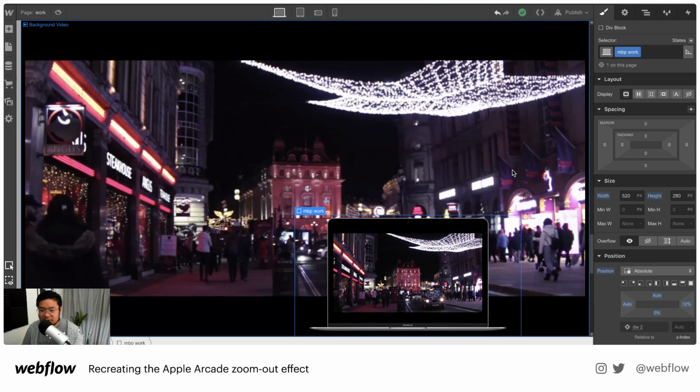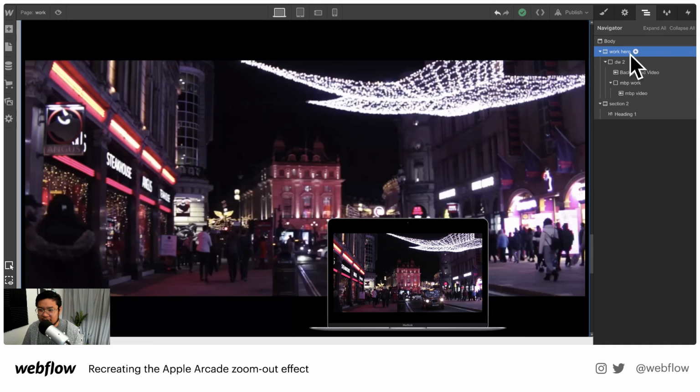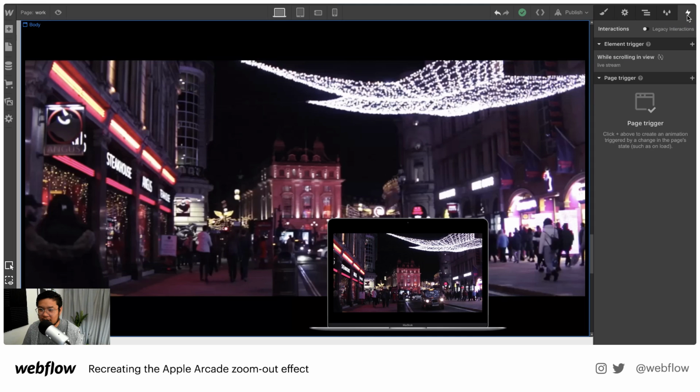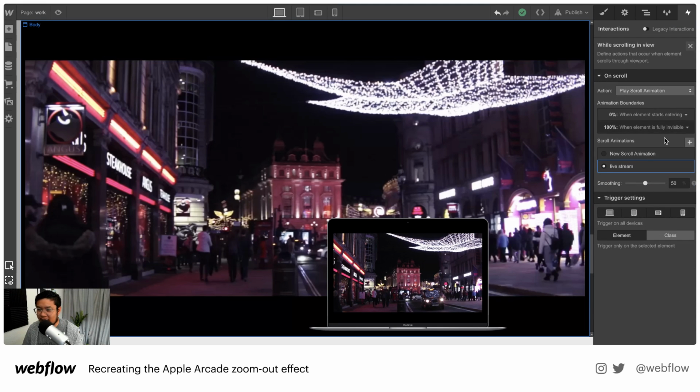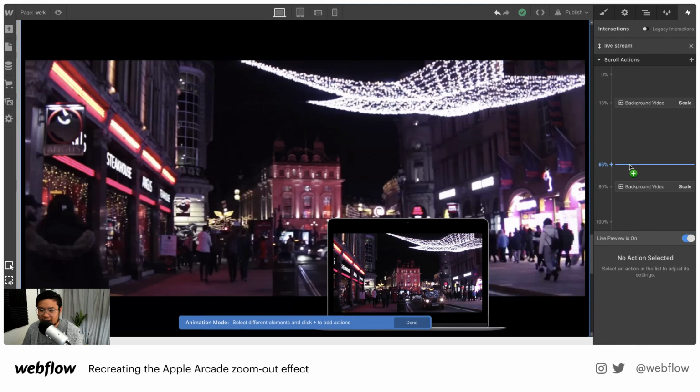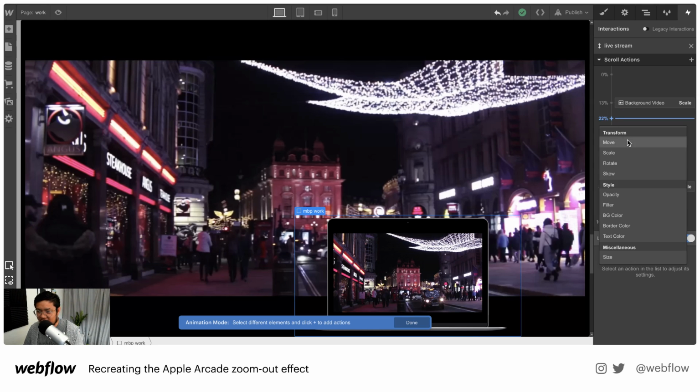This MacBook right here is going to be triggered by this same trigger. So we're going to go back to our animation of live stream. Now that we're in animation mode, I'm going to click on MBP work and add a transform. I'm going to add it anywhere for now, and then I can refine it later. So I'm going to do a move.